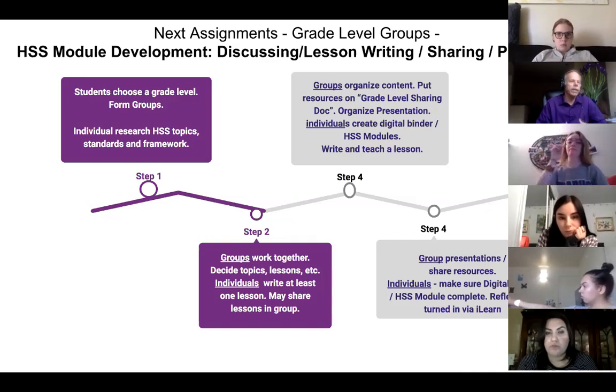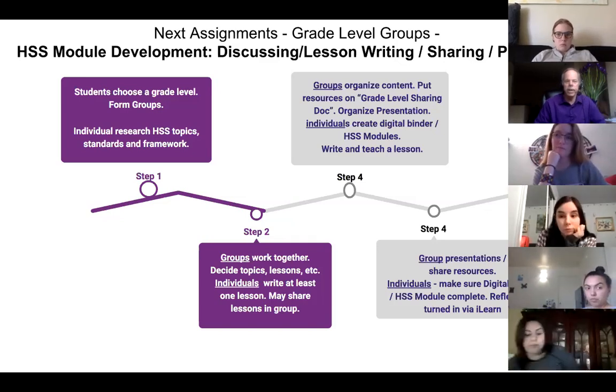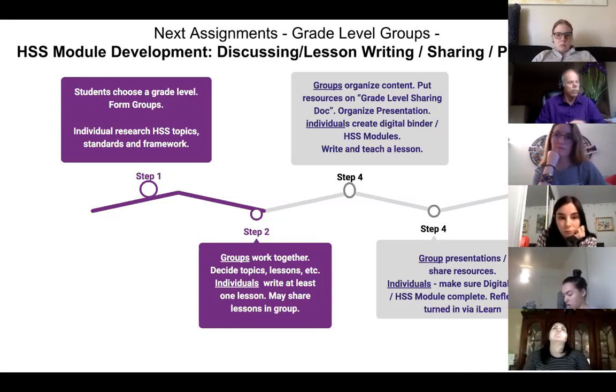So at that point, the idea was to begin to research history, social science topics based on that grade level, which are the standards and the framework. And hopefully you've been reading those parts and saving those documents in your digital binder. So that was the stuff you were supposed to do early on.